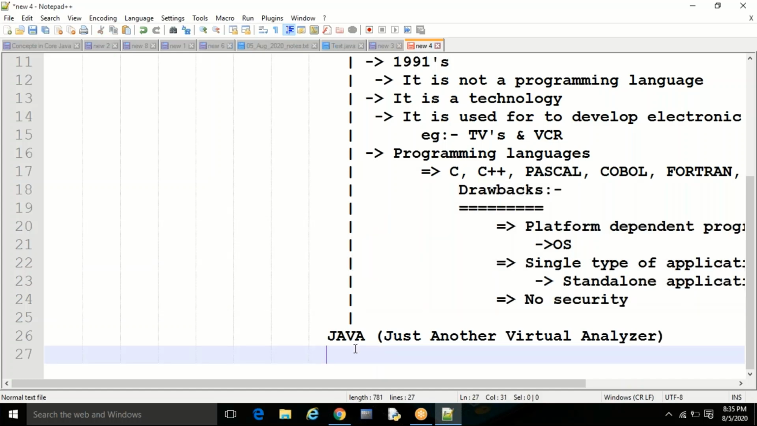What is the importance of Java? What is the significance of Java? Why is Java required in the world? I will tell you point by point. So Java, right? This is the right time, guys.